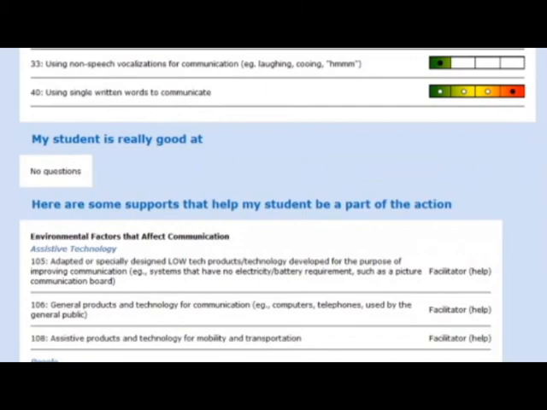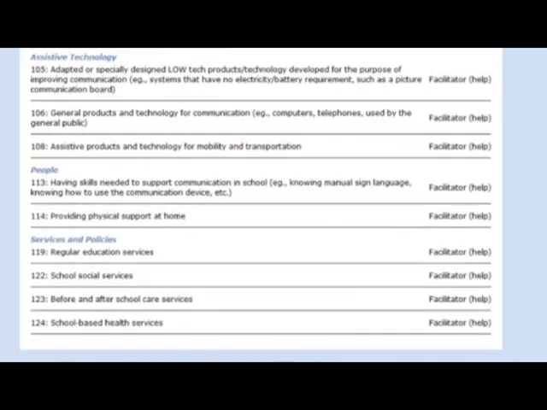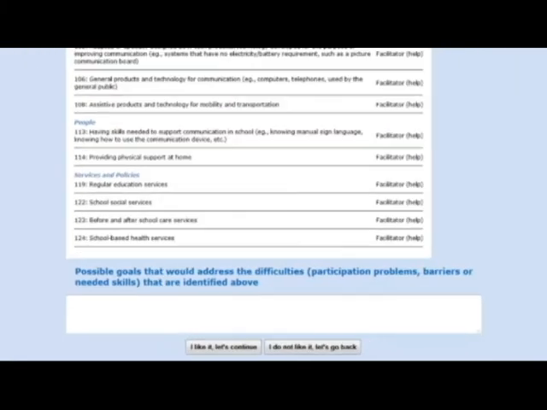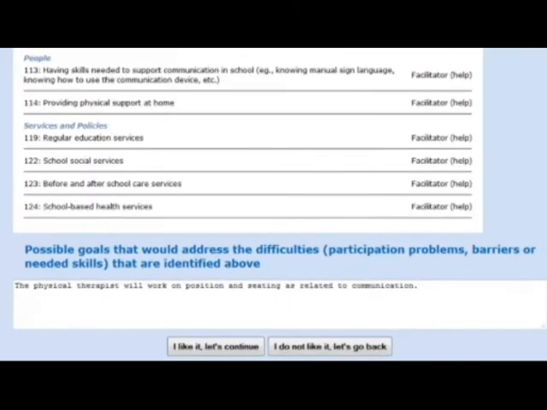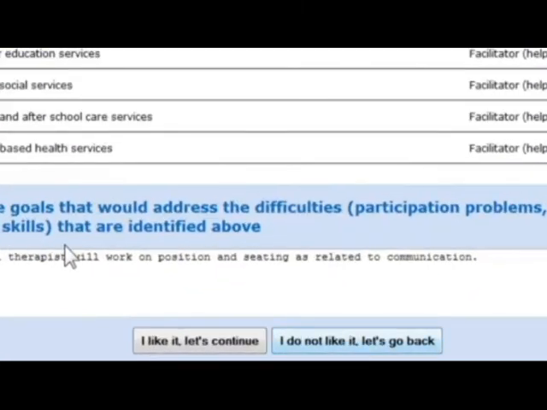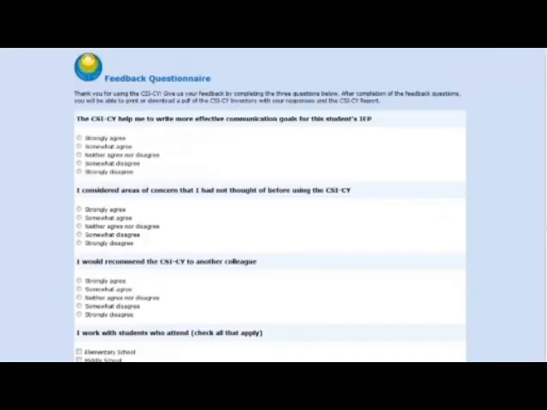The next section includes the supports that are helpful to the student. These are the environmental items that we scored as facilitators for Nicole, and we identified many facilitators in her school system. Finally, we can add possible goals that we would address that were not listed in the items above. For example, you can write in that the physical therapist will work on positioning and seating as related to communication. When you've finished, you have the choice of going back to revise the items you want to select for possible goals or continuing on to the final product.